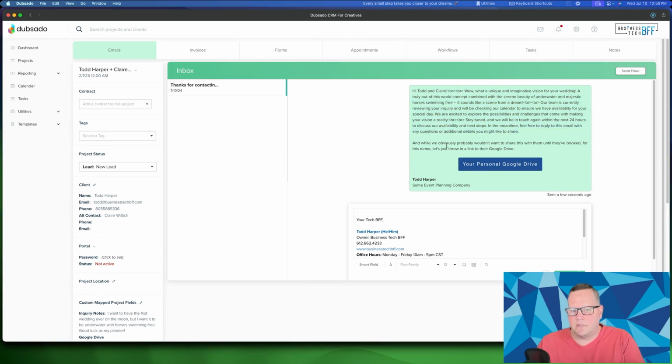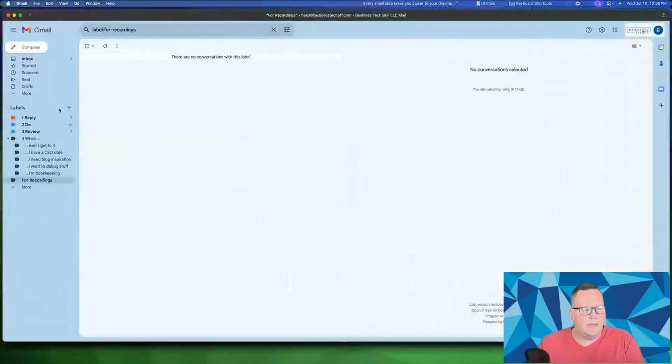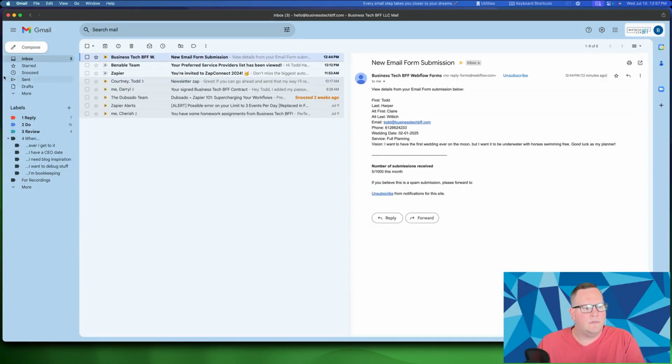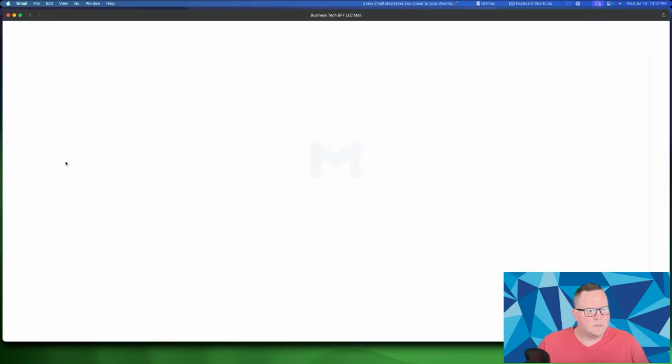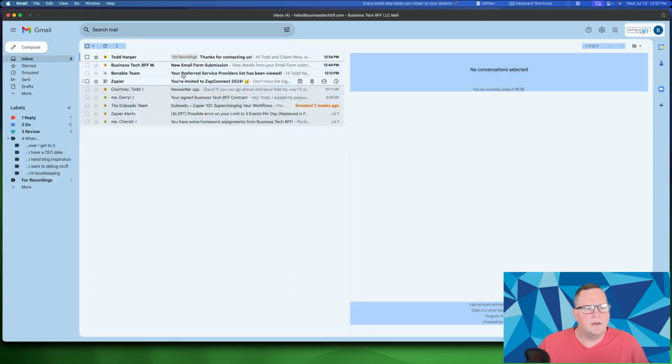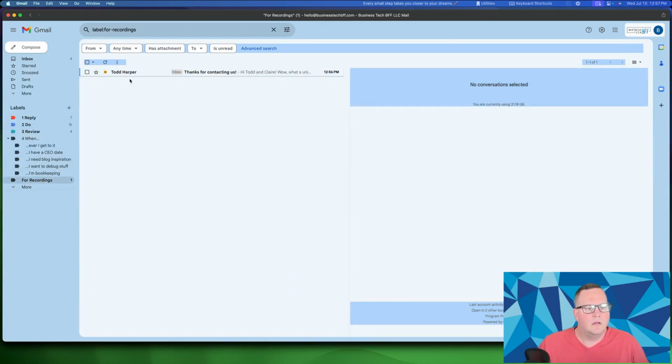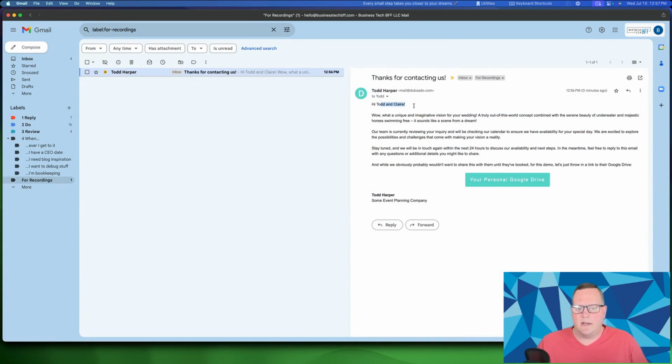And of course, right here, it looks pretty ugly because it has these BR tags. But if you actually look at how it's formatted in real life, it's here. It says, hi, Todd and Claire. Wow, what a unique and imaginative vision for your wedding. So, this all was written by ChatGPT. It went out. It's a completely custom email. Here's a link to their personal Google Drive.